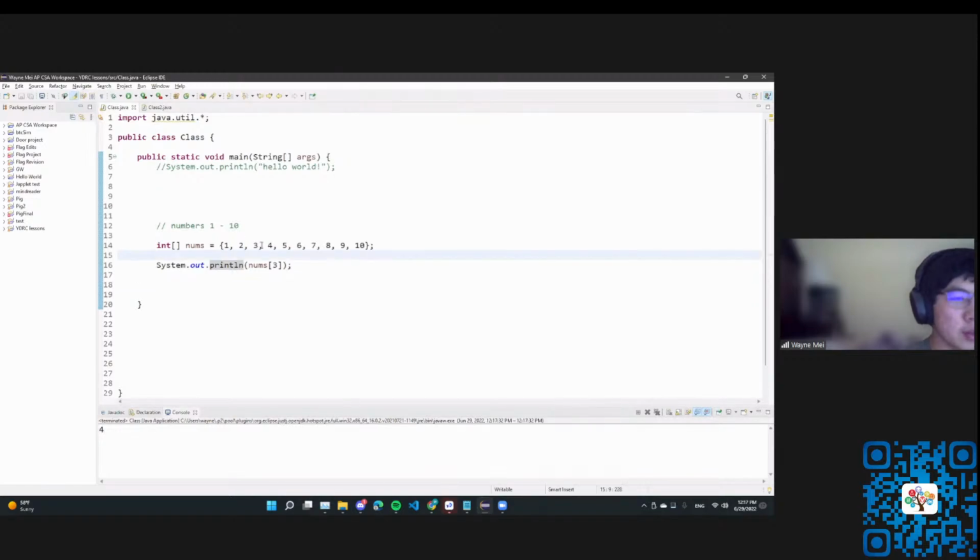Now it may look a bit weird, but in Java, arrays are 0 indexed. That just means they start counting at 0. So this number is actually the 0 element, not the first. When we say we want the third element, that's actually index 2. It's going to print out 4. It can be confusing at first.